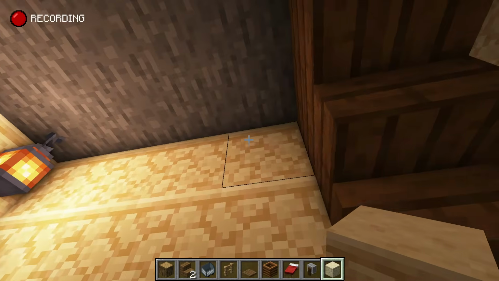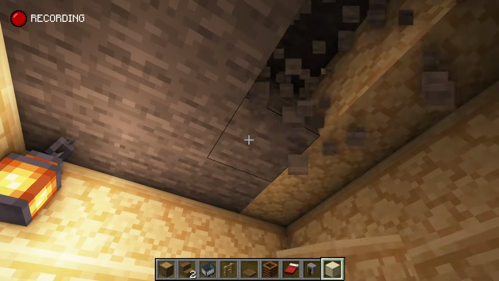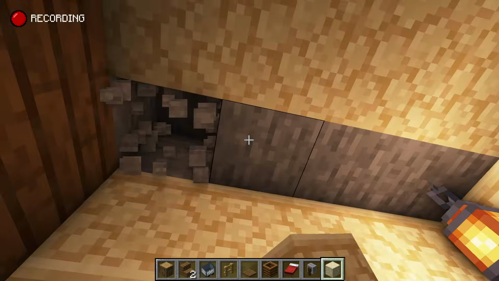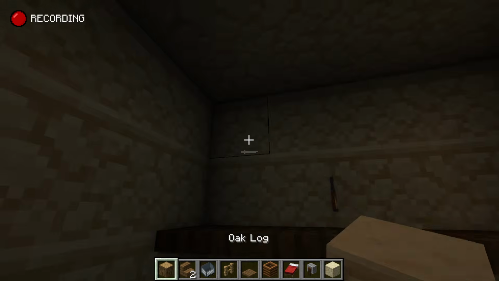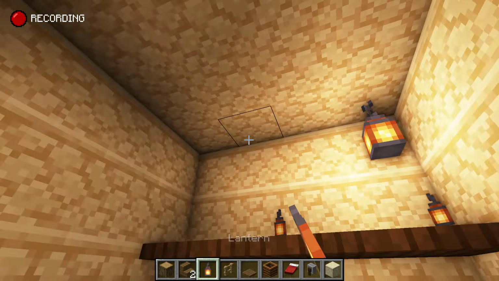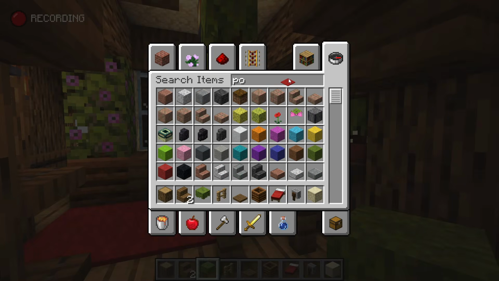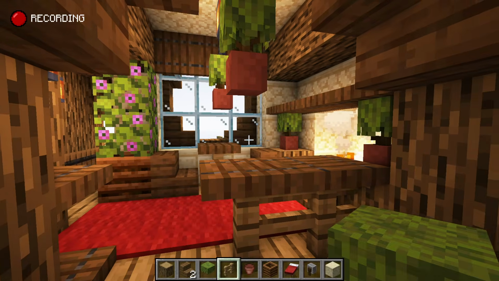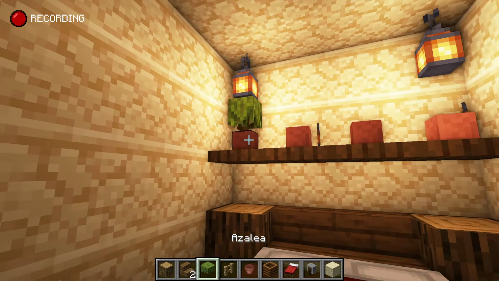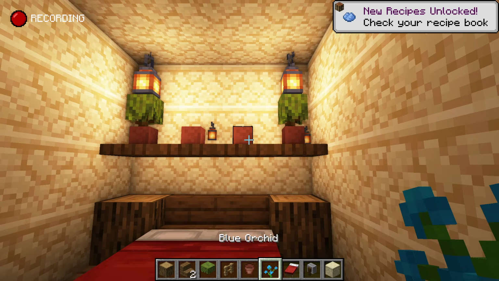Let's fill the ceiling in a bit, I think, before we do that. And then put the lanterns on. Let's find the lanterns. There we go. We got there in the end. And then get some pots. So we need some flowers in here. Flower, and then just flower of your choice.